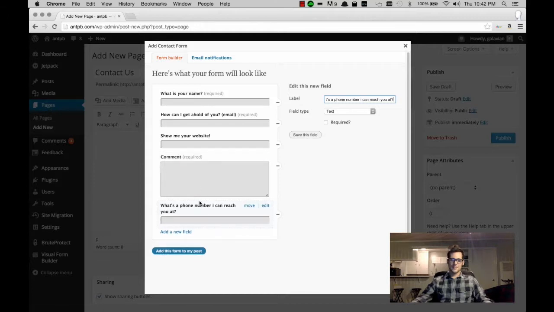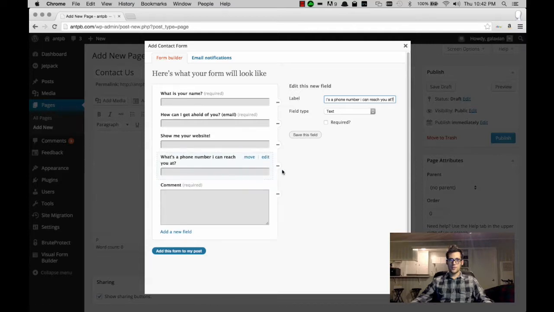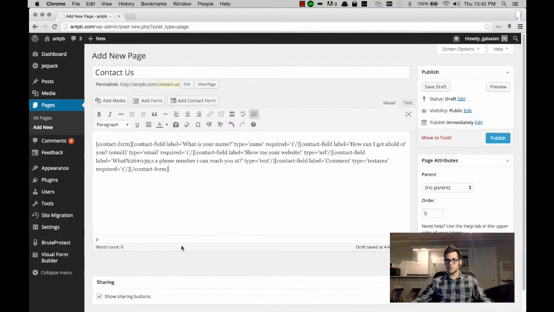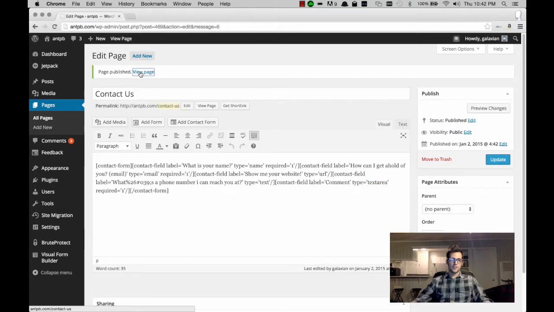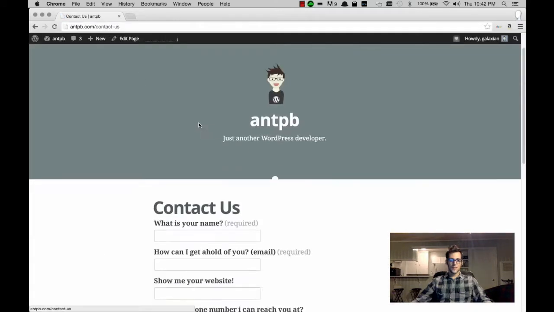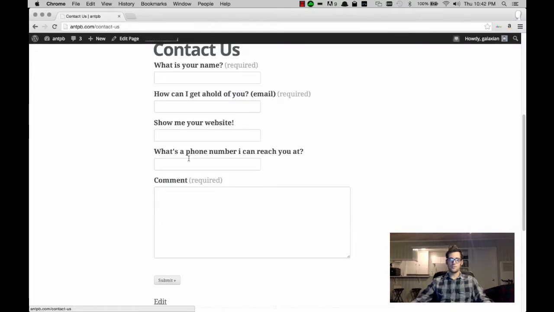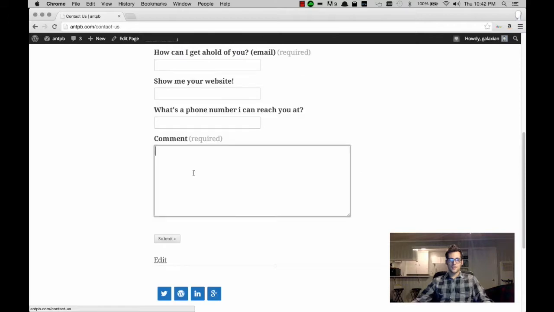Now let's see. This, we probably don't want this right below the comments. What we can do though is we can click right here where it says move, and you can drag it up and reposition it. And then from there, let's go ahead and add this form to my post. You're going to see some text like this. This is all short code, so there's nothing to worry about here. And once that's done, let's go ahead and publish it. And when we publish it, go ahead and click on the View Page button, and you'll see what is your name, how can I get a hold of you, show me your website, what's a phone number I can reach you at. So it's a very simple form.